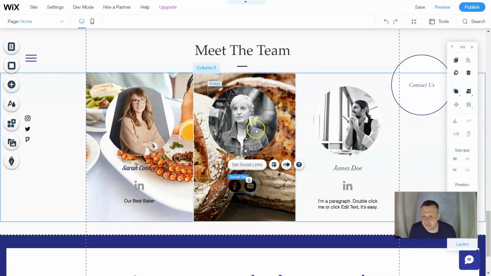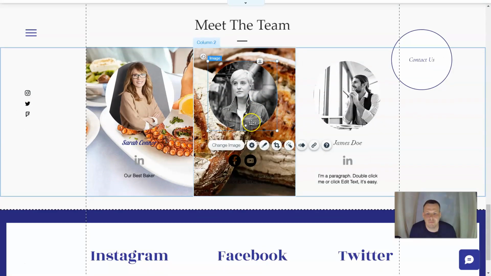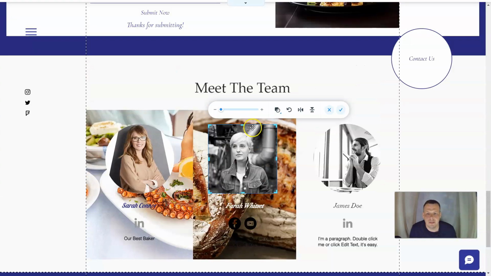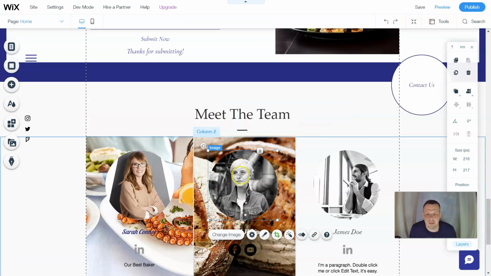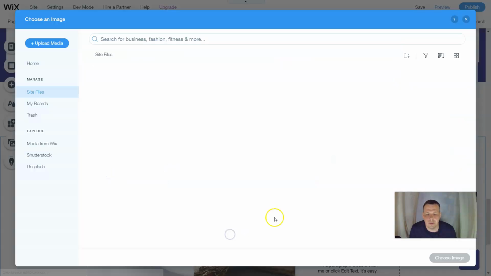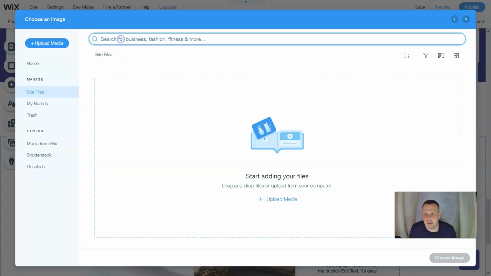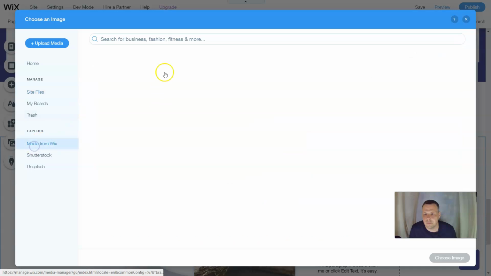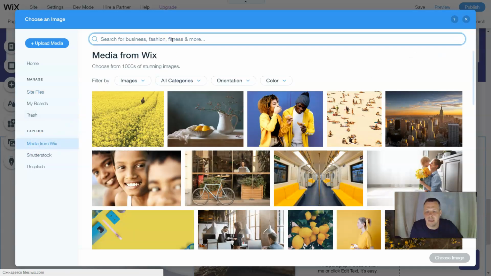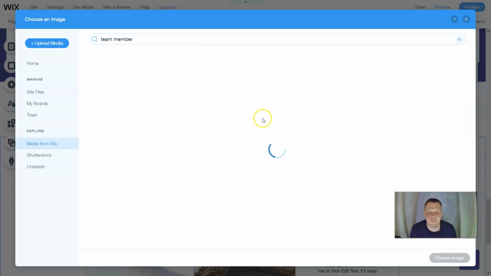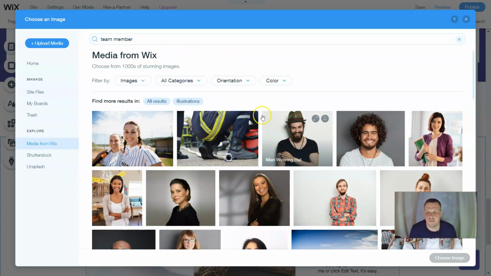And so pretty simple, pretty fast, pretty easy, right? It can't get any easier than this. Again, with the photographs, you can click on this, you can change the image as you want. See, change image. Again, I'm going to go to media. I'm going to type in team member again. And hit enter. And it's going to load up more options.